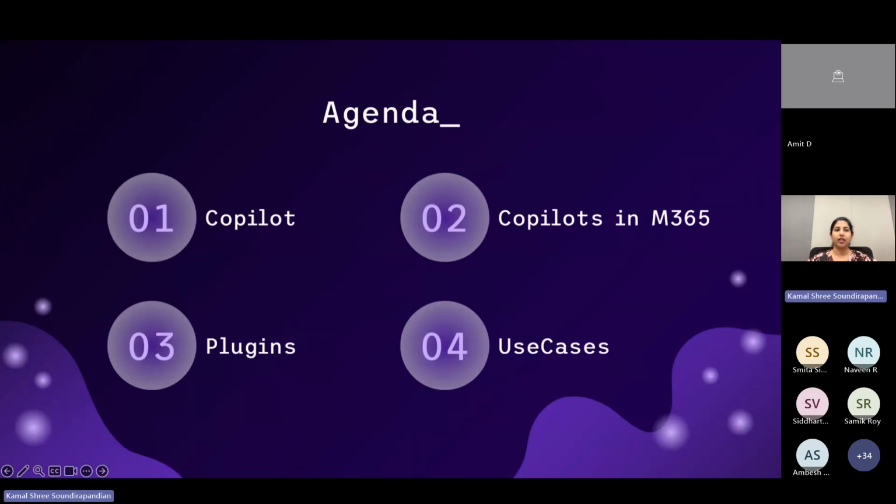Coming to the agenda, as I told you, the agenda is pretty simple and straightforward, because people still have confusion between Copilot and Copilot in M365, Copilot Studio, or plugins. Here we'll have a look into all these aspects so that at the end of the session, you will have a clear picture of it, and also the use cases.